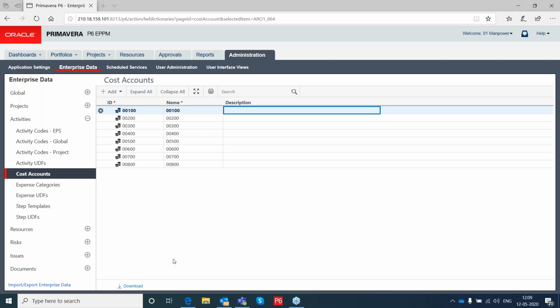Okay, I think Santosh Patil has raised a question here. How many projects can we add in this EPPM? Both in EPPM and PPM, you don't have any limitation on the number of projects.